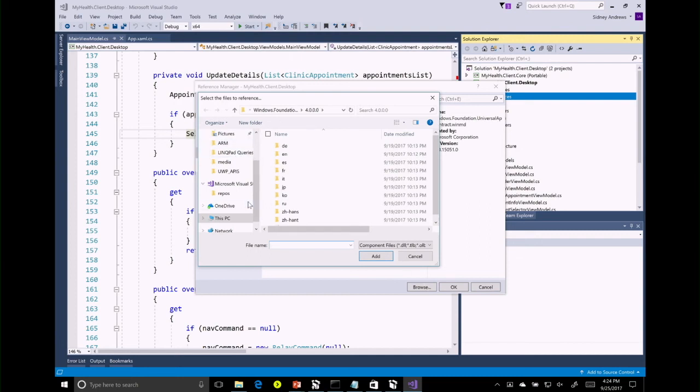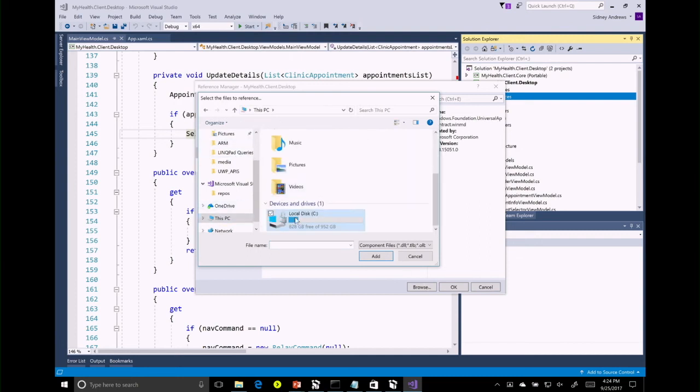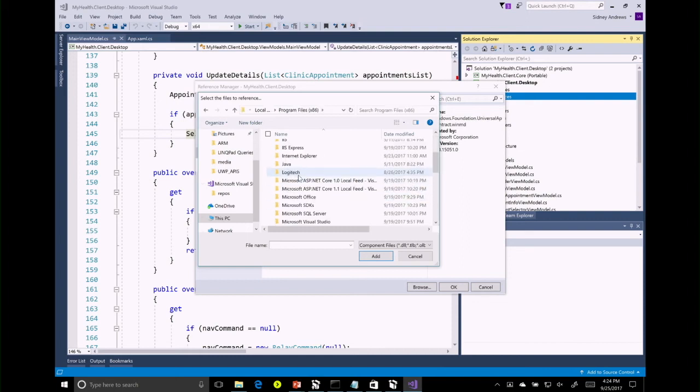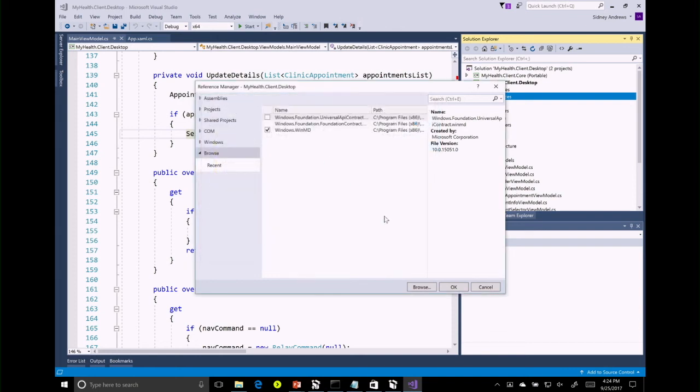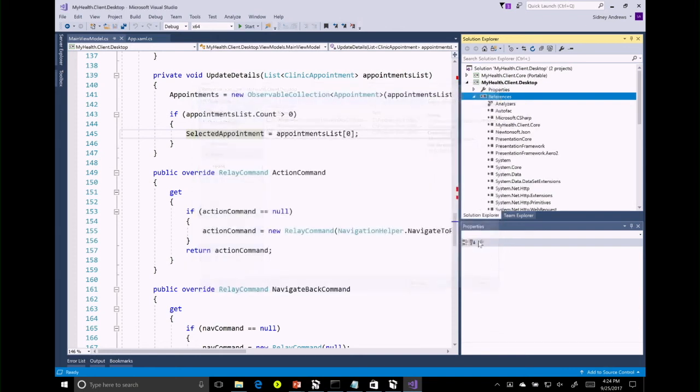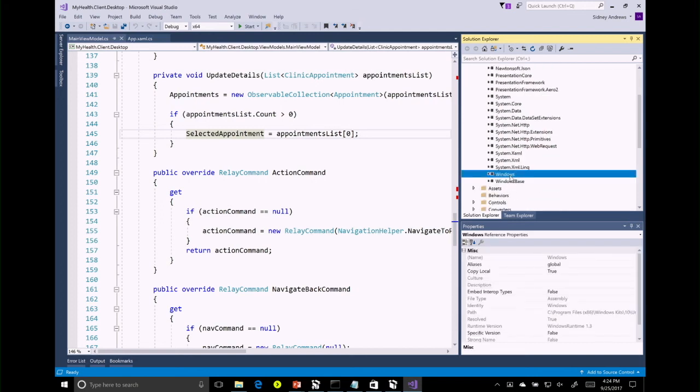So x86, C Program Files x86 should be Windows Kits. We're going to go 10. And the first thing I'm going to get is under UnionMetadata, I'm going to go to Facade. Now Windows.winmd. Double click that, hit OK. I have now referenced the UWP Windows namespace in a WPF application.